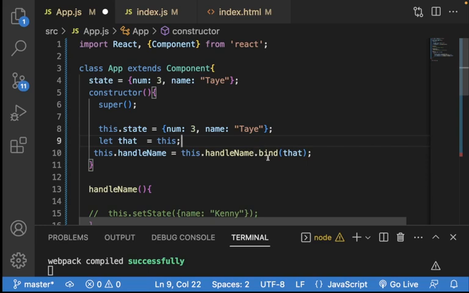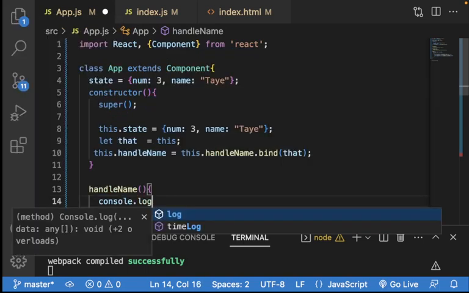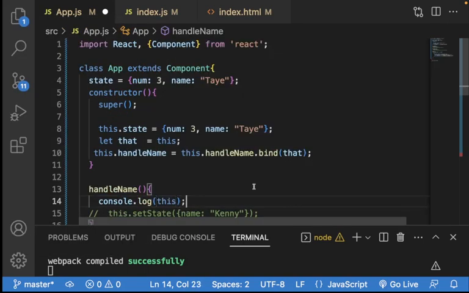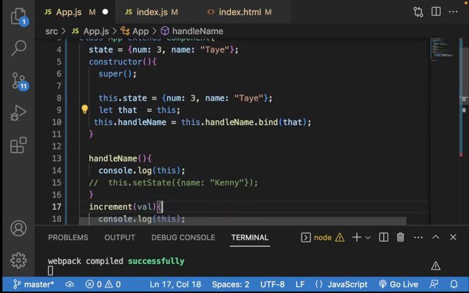So anytime it is passed, it becomes the value of this inside handleName. So when we say console log this inside handleName, it will now be that. And what is that? That is actually this. Does it make sense?